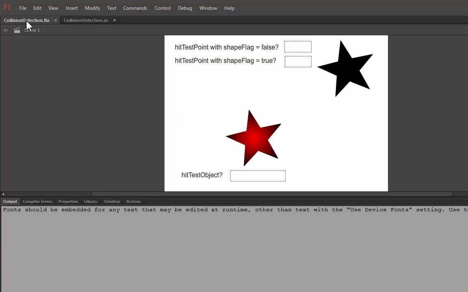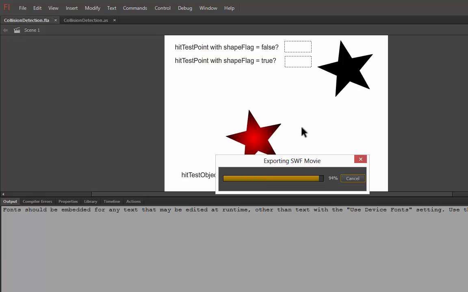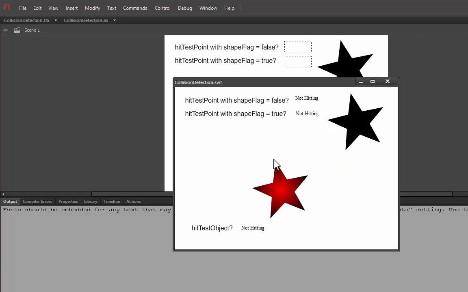So let's run this and see. Okay, so the red star is following my mouse cursor, and down the bottom I've got my text which currently says not hitting, because I'm not hitting the red star. Now as soon as the red star's bounding box touches the black star's bounding box, then this text will change to hitting. So I'll just slowly move it up. Hitting. Okay, you can see that the star shapes aren't actually hitting. It's only their bounding boxes which are hitting.